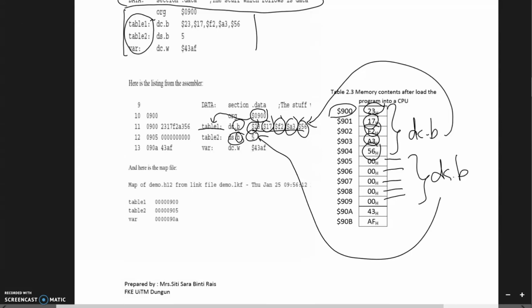And the last one we have DC.word. So the size is word. Look here, we have 43AF. 43AF is 16 bit, so just put 43AF. The data is complete for the 16-bit data.